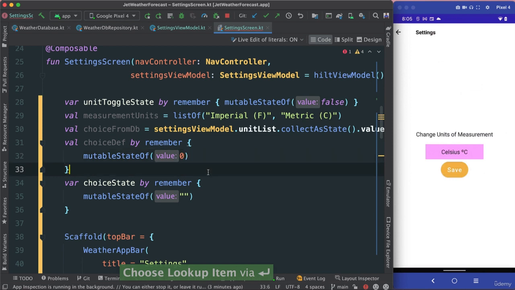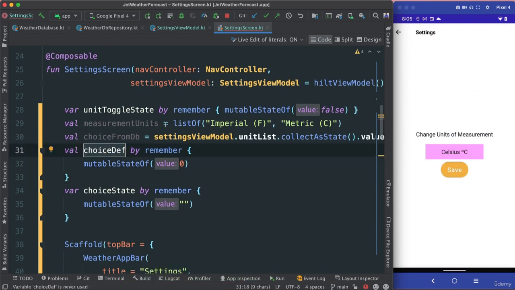Now, why am I doing this? Because I have this measurement units list, and a list has indices, which means this is index 0, index 1, right? So I'm going to use that to point to either metric or imperial, index 0 or index 1. We'll see in a second here.